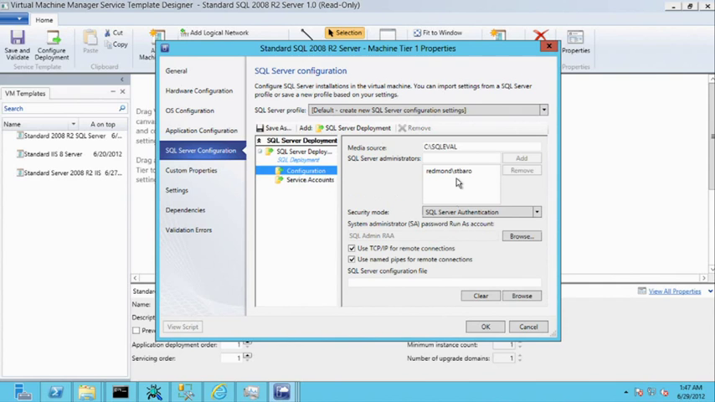Also on the configuration tab, you can specify initial SQL admins, again, the security mode, SA password, and which protocols you want enabled at deployment time.